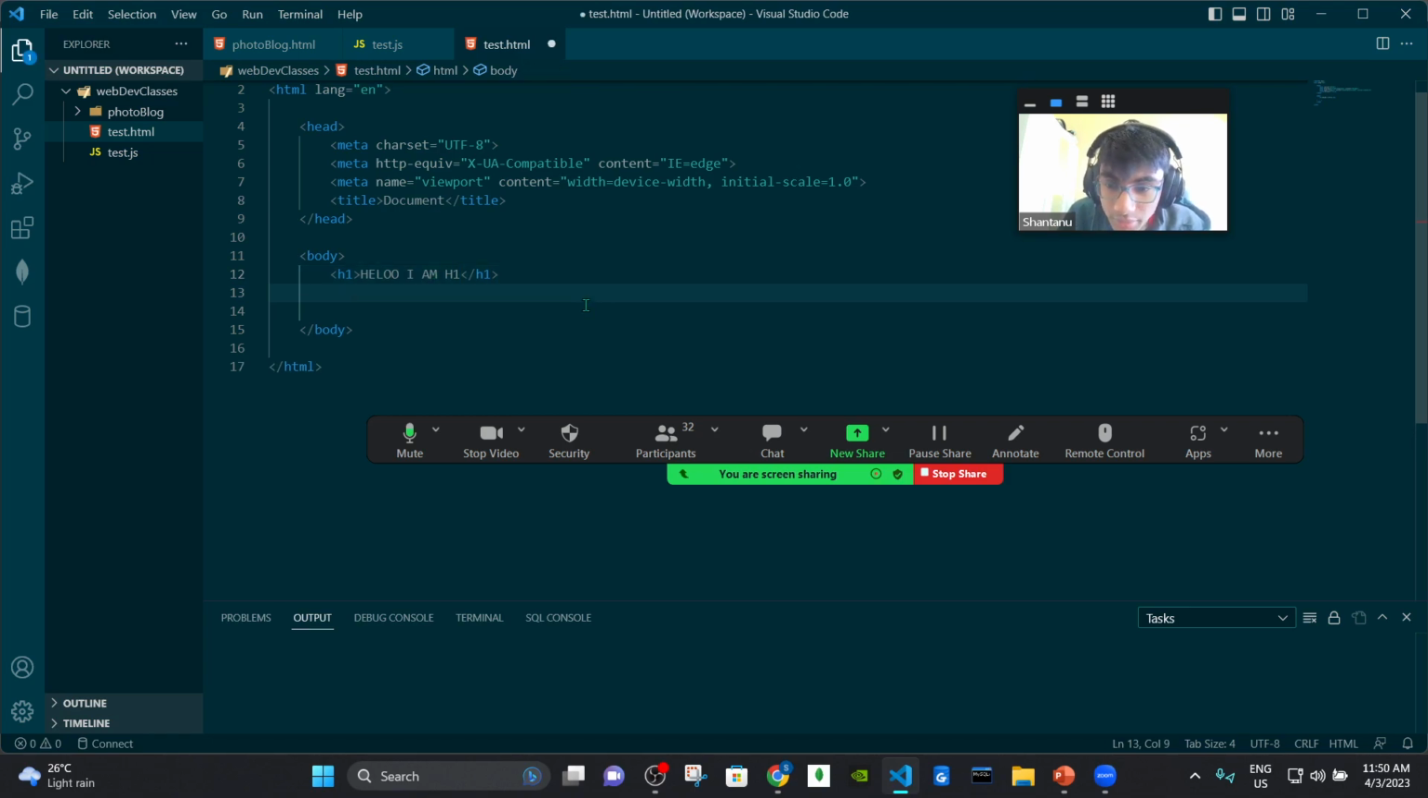Before your body closes, I want you to write script, so SCR. Click the second one, script source. Source is the name of our file, so I write test.js. You can see it autocompletes for me. So now we have connected our HTML and our JavaScript.